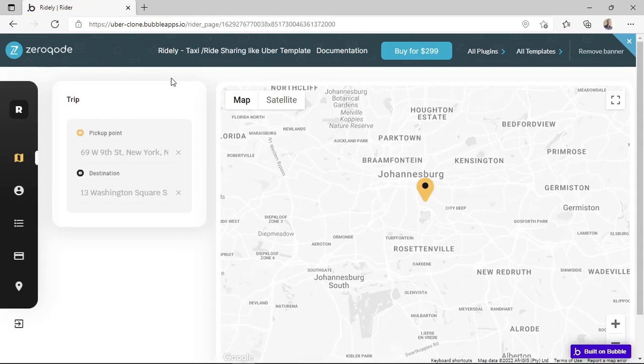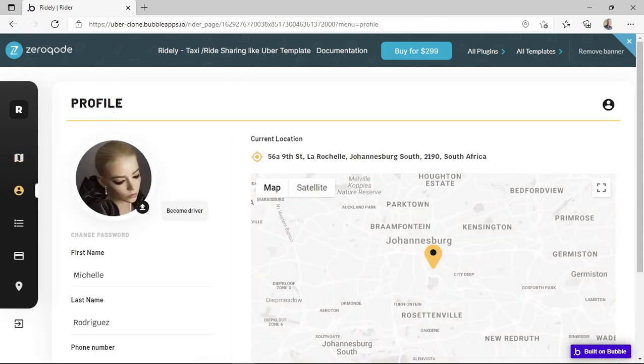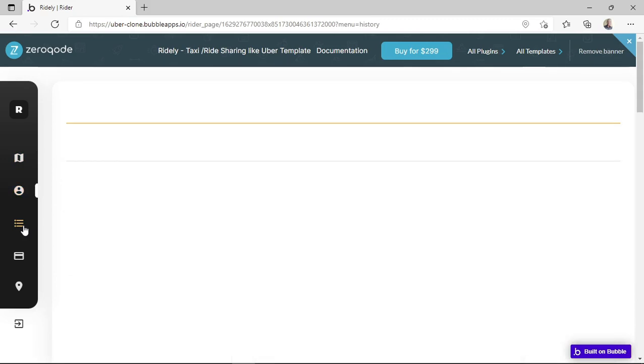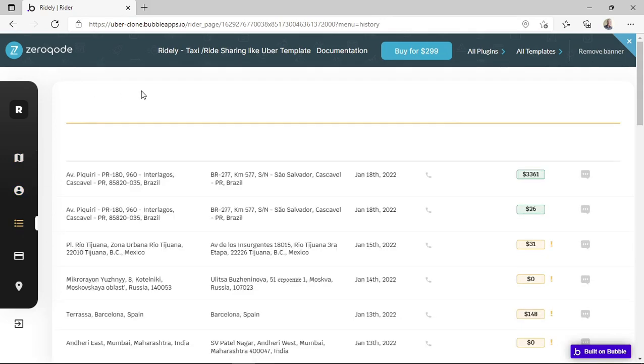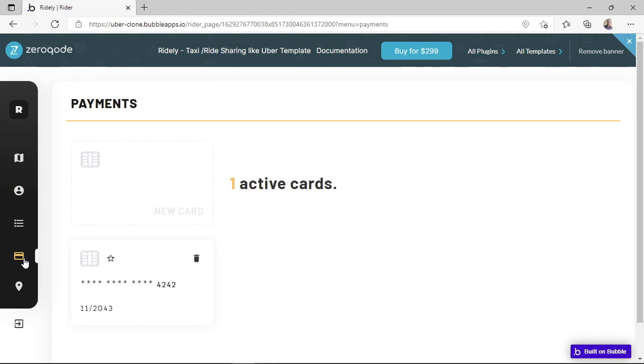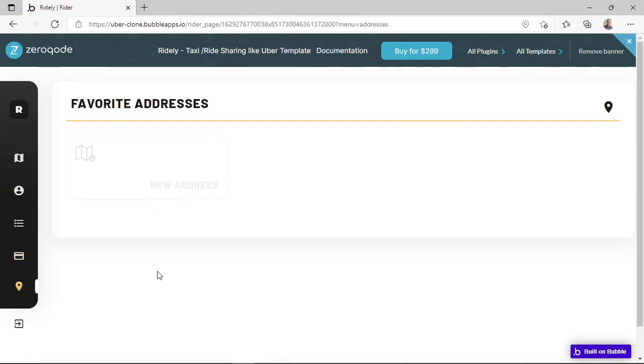So the rider can initiate a trip from this menu tab. And the rider can also see the profile. The rider can also access the ride history. The rider can also add payment methods. And the rider can also add favorite addresses.